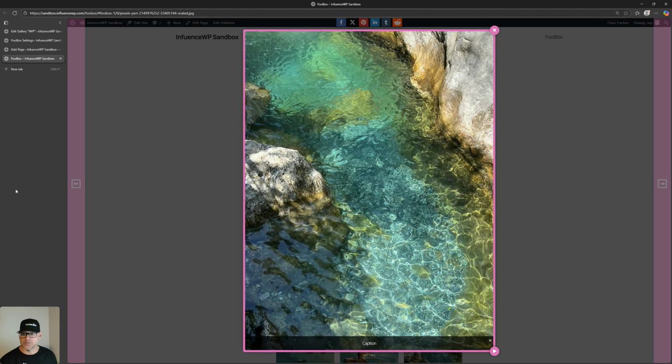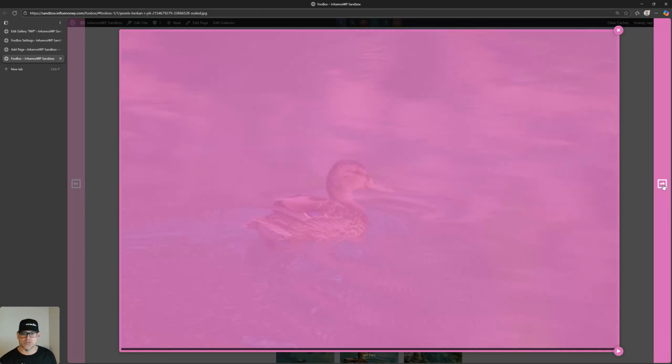There we go. There's the fold down. We've got our pink theme. Our navigation has changed.